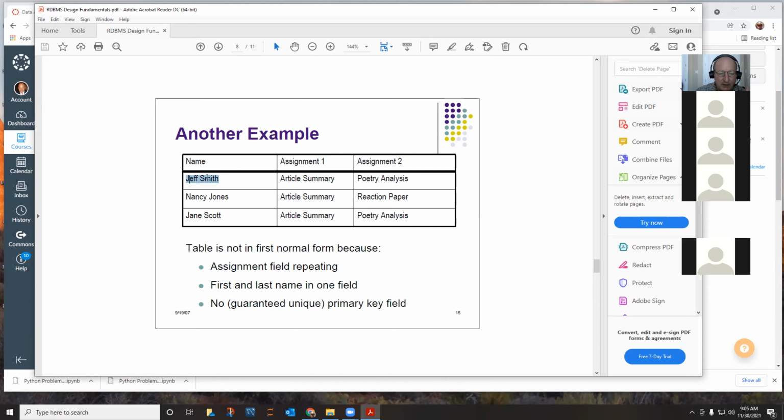And you've got full name in your name field, so that's not good. You've got more than one piece of information, and there is no primary key. So as soon as you look at it, it's obviously goofy, to use the technical term.